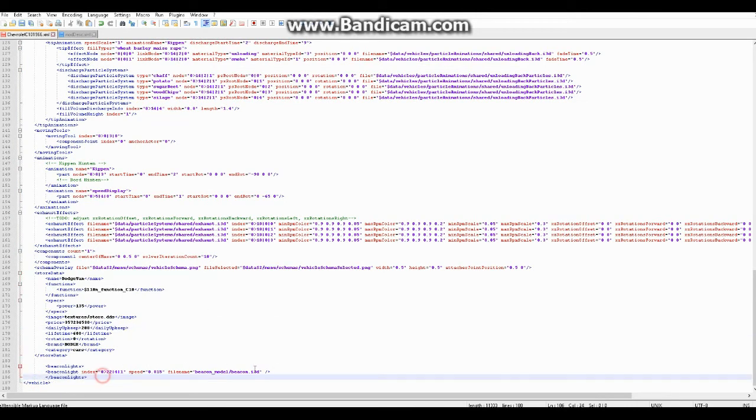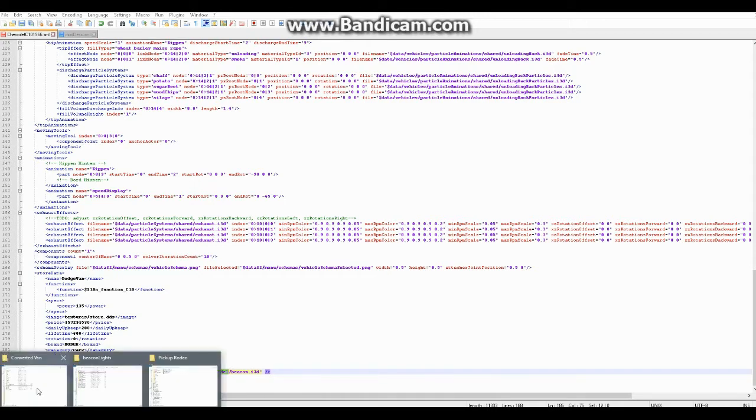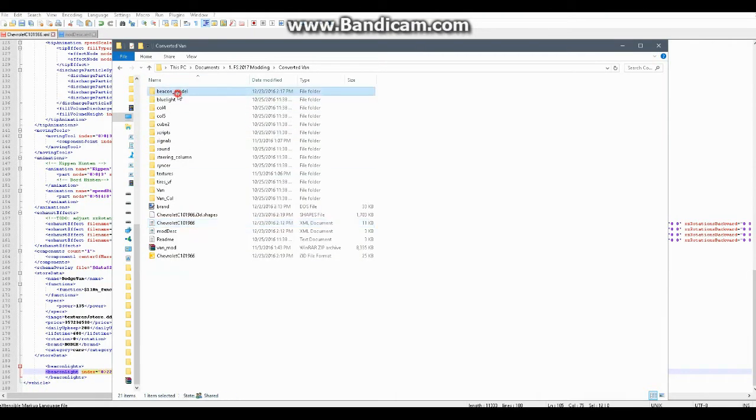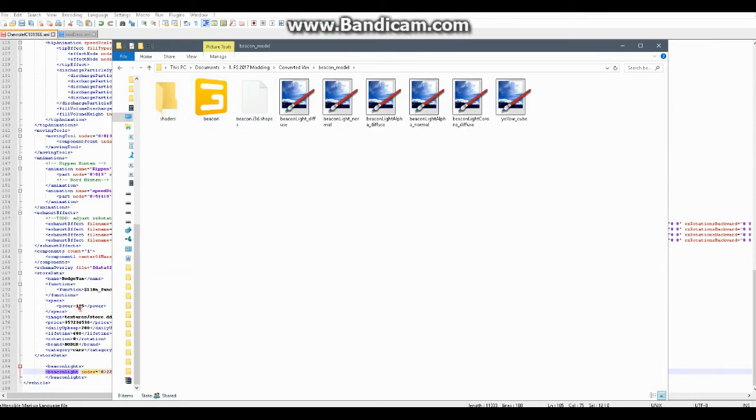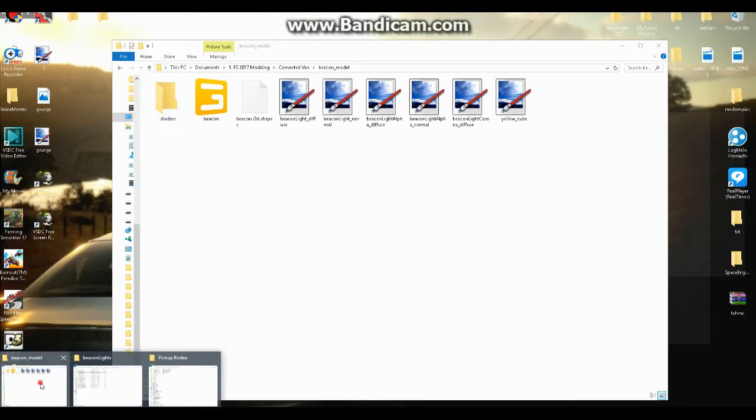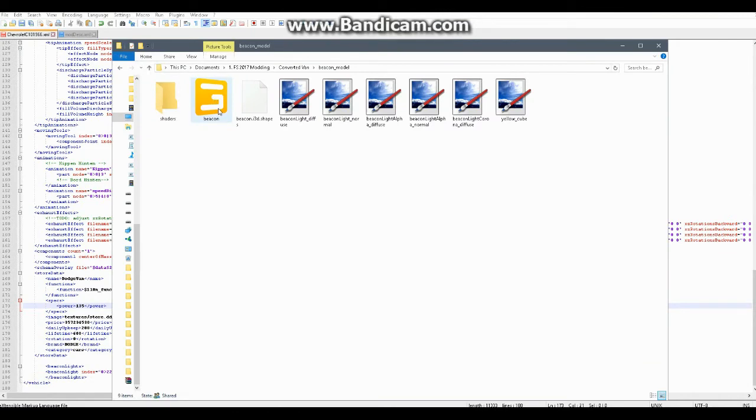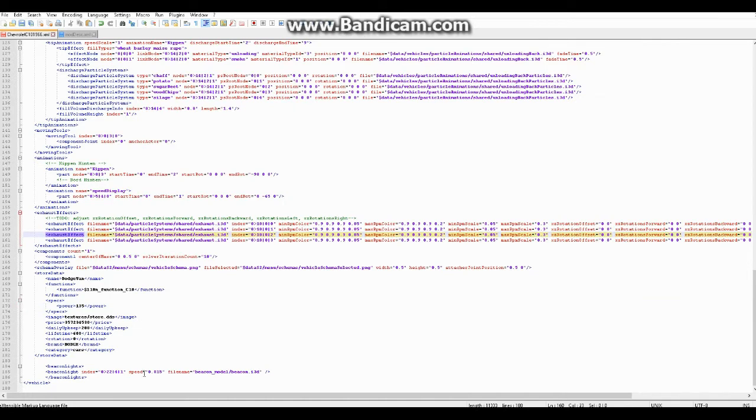And now the file name, let's just check that's correct. So file name equals beacon model, so that's the folder it's in. We can see a folder beacon model right here, and that says beacon.i3d. So we can see that there is beacon.i3d right there. Okay, awesome. So our file name is all right. Speed, you can change this to whatever you want to make it go faster or slower. I believe increasing it makes it go faster. Could be wrong though.